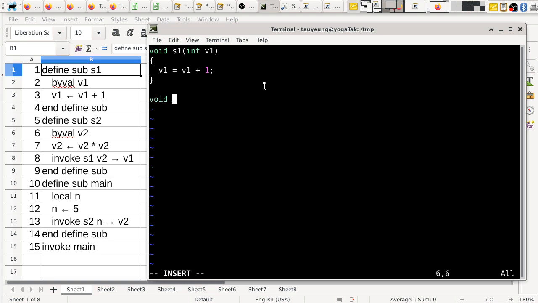All right, so now we get to S2. In S2 we have a parameter called v2, and the first thing we do is v2 gets v2 times v2, and then we call S1, and when we call S1 we use v2 as the parameter. Okay, this is how we call subroutines in C, and you can see there's a whole lot less typing, right? Because the invocation, what line 8 looks like here, which is a whole lot of words, we're invoking the subroutine S1, and then we're using v2 to pass to parameter v1.